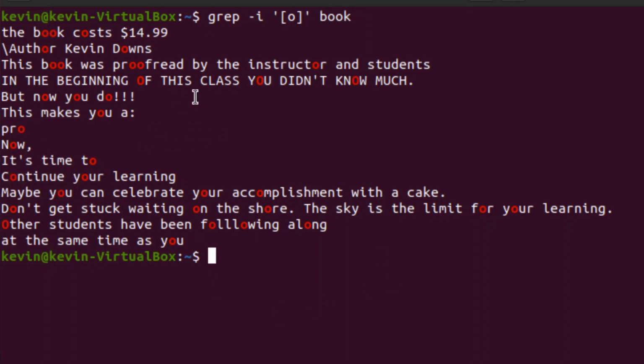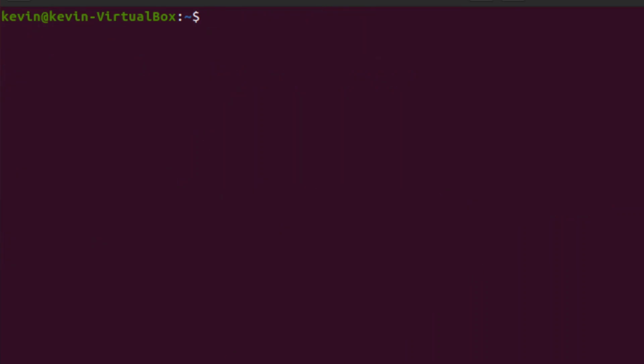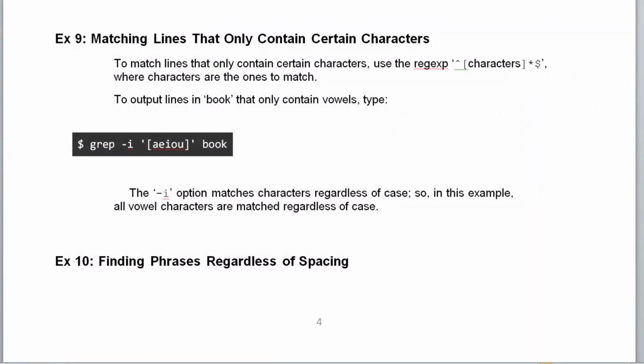It wasn't searching for double O's. It was just searching for any O's. So that's a handy way to find only certain characters inside shell scripts or text files using grep.